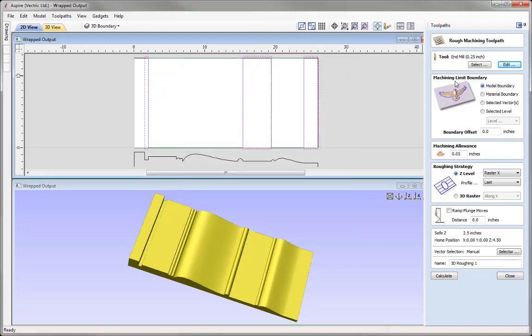Then we need to choose our machining limit boundary. In this case, we're going to go with the model boundary. It's going to take that model to apply this roughing machining toolpath to.